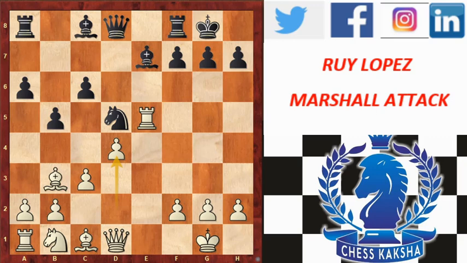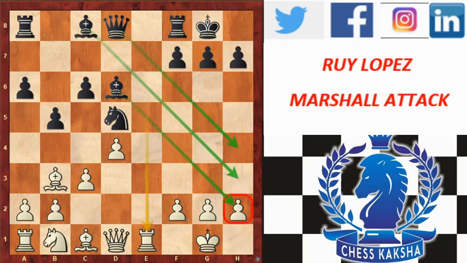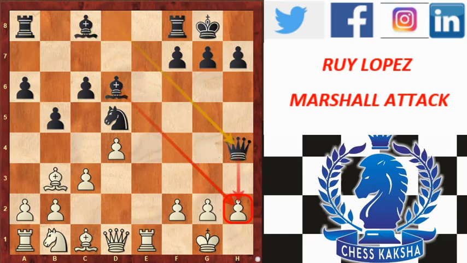This is the most popular way of fighting the Marshall Attack. Then Bd6. Black will move Bd6, attacking the rook. The rook has to come back. These bishops are monsters, pointing directly at the king side. Then the next move comes Qh4. White pushed back his rook.